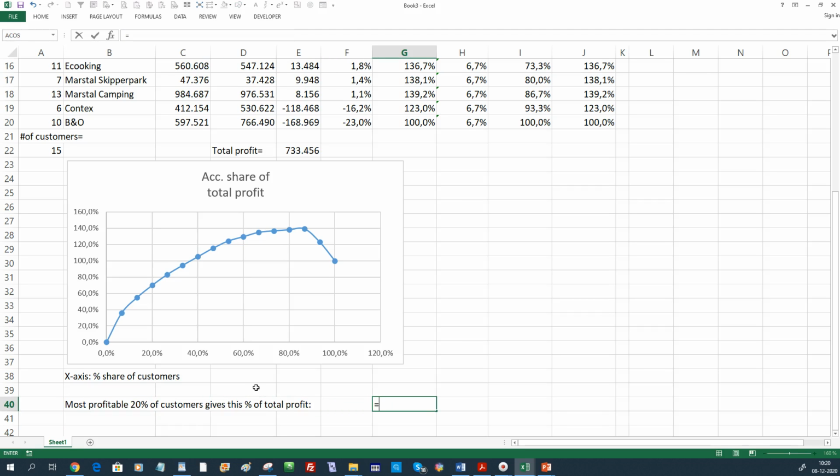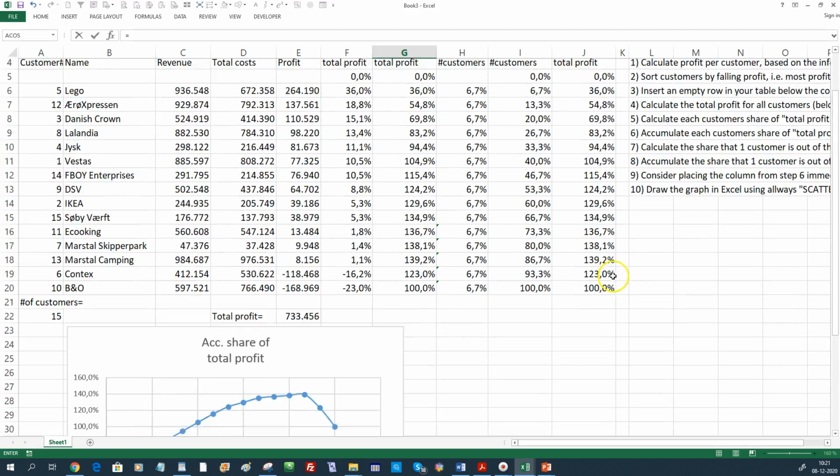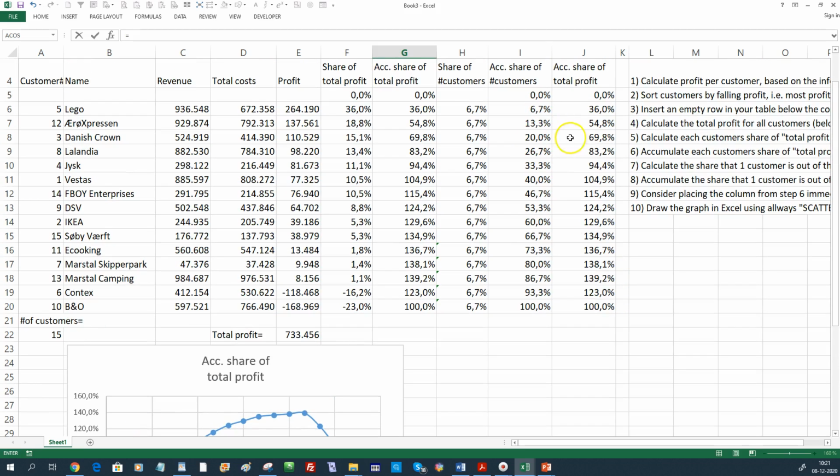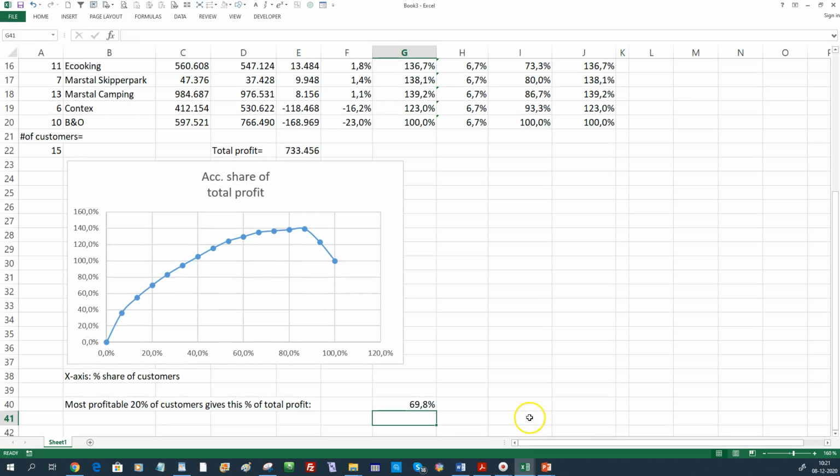We take it here, and we just go and look for it at 20%. I have it up here. It seems to be 69.8%. I could also go up here. 20% of the customers, it's here, 70%. And I should also try to find out the least profitable part.